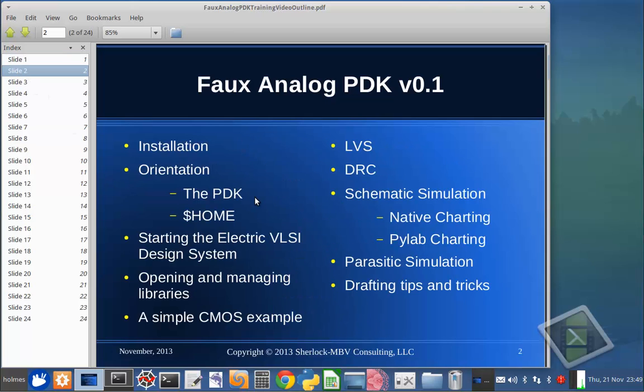The content of this video involves installation of the kit, orientation of the kit and its use, in particular the files within the PDK and what the installation does to your home directory. Once we get an overview of that, the video will cover how to start Electric and to see how those two things, both the PDK and the files in your home directory, modify its behavior.